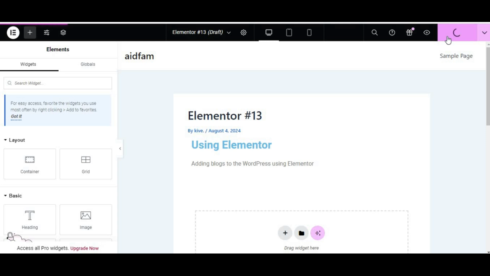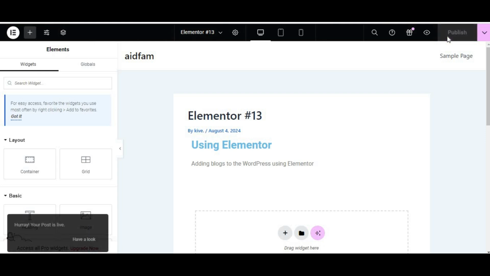And that's it. You've successfully added a blog post on WordPress using Elementor. Make sure to check your site to see the final result.